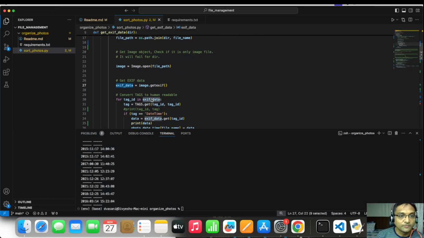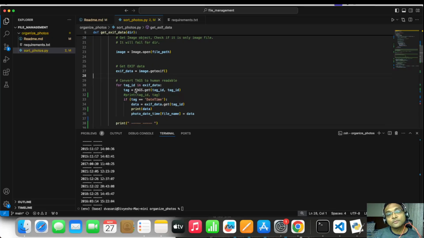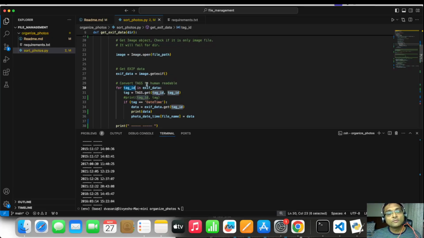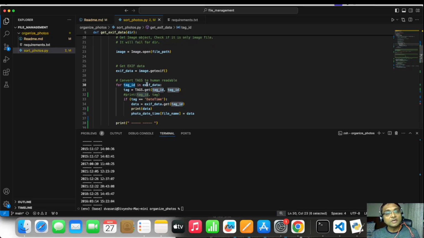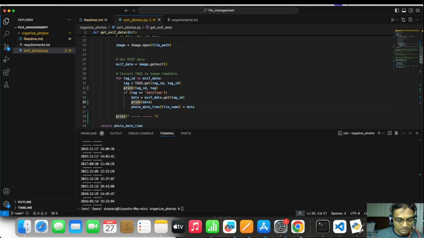Now there is one more thing. When you have all the EXIF data in this variable, in the very beginning of the video I mentioned that EXIF data has a lot of tags, and we are just interested in specific tags. So what I'm doing now is iterating over all the tag IDs from the EXIF data. For any single image you iterate, there would be multiple tag IDs. What I mean by tag ID, let me, yeah, I had already printed it. Let me do it that way for you, and let me comment this out.